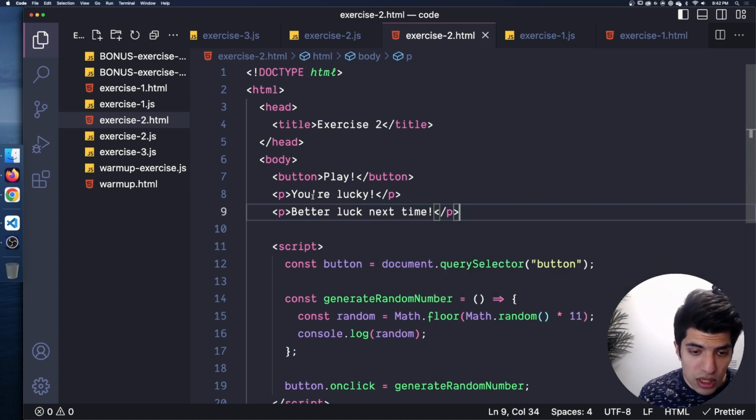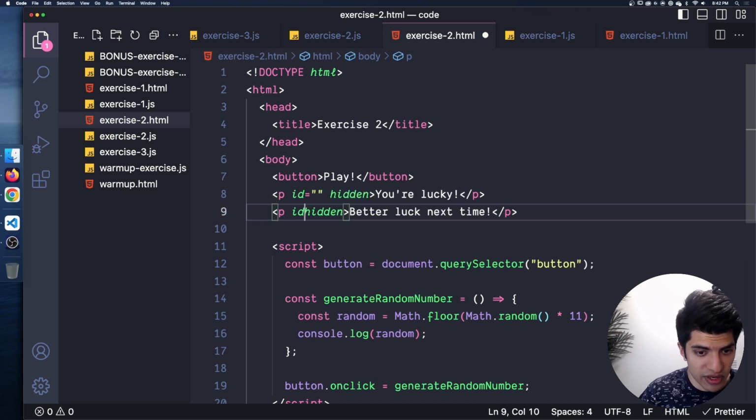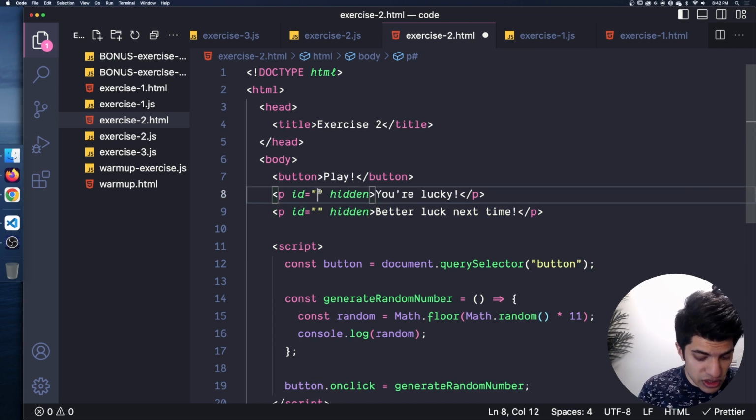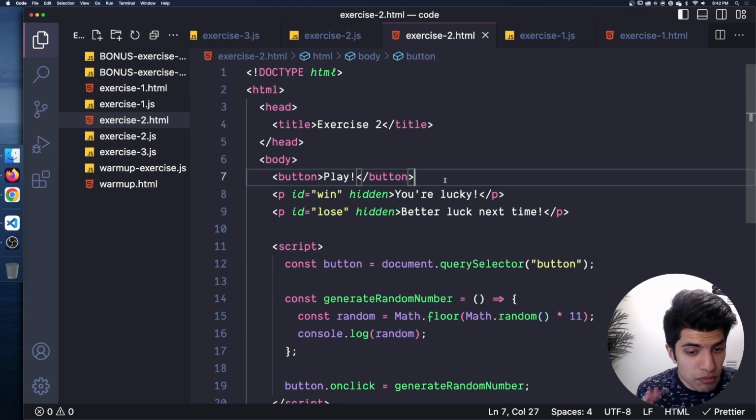All right. Now, I'm going to set these both as hidden to start. I'm also going to give this one an ID and this one an ID, right? This one is going to be, let's just say, win. And this one is going to be lose. So these are both going to be in the DOM and they're going to be hidden. I'm going to assign them IDs, and I'm going to toggle this very similar to the previous example, depending on what we generate with our random number.